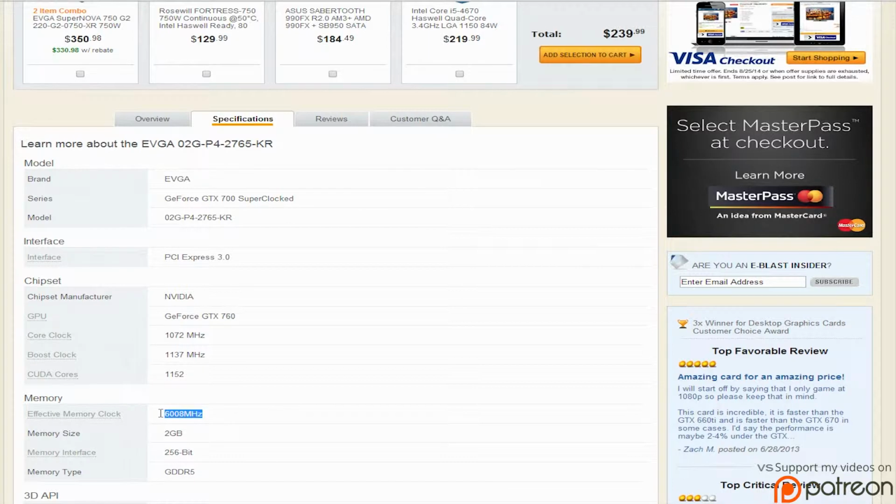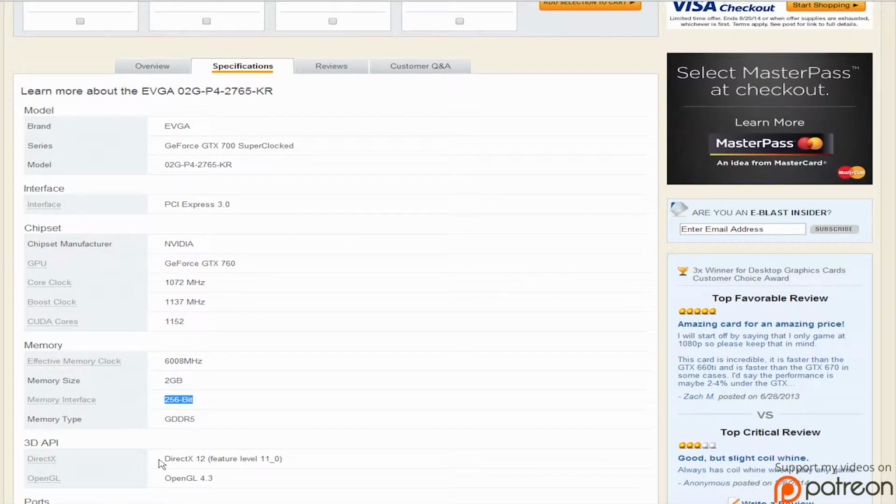And here is your effective memory clock. And here's the memory interface, 256-bit. So the higher the bit, I think the other one's like 318 is the next one up, 318-bit. But 256 is pretty big. So they have 128, 256, and 318, I think. And then up, they keep going from there. So the higher the bit, the better it is as far as the bandwidth.